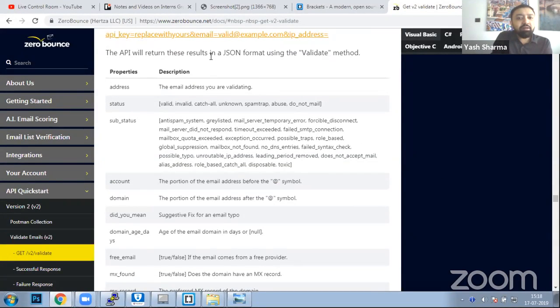So the API will return the result in JSON format. So it returns many things: address, what the status is, valid, invalid, catch-all, unknown, spam, abuse, or what. So this is its format. Okay, so you make a good documentation and build your API. So what people will do, they will use it and they'll pay you money for every use. And machine learning can create APIs for a lot of things.